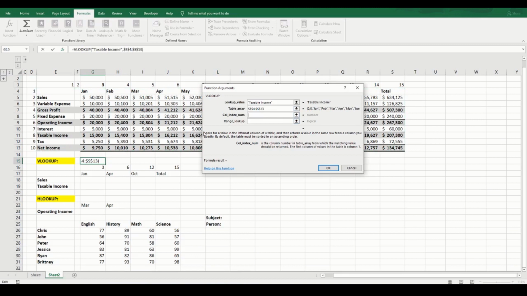So next is the column index number. Let's say we want to return March data, so we want to look up taxable income for March. We will get this 15804 number. Since we started our reference to our table in column E, that is our first column number. So we have second, third, fourth, and fifth would be March. So let's put a 5 here.